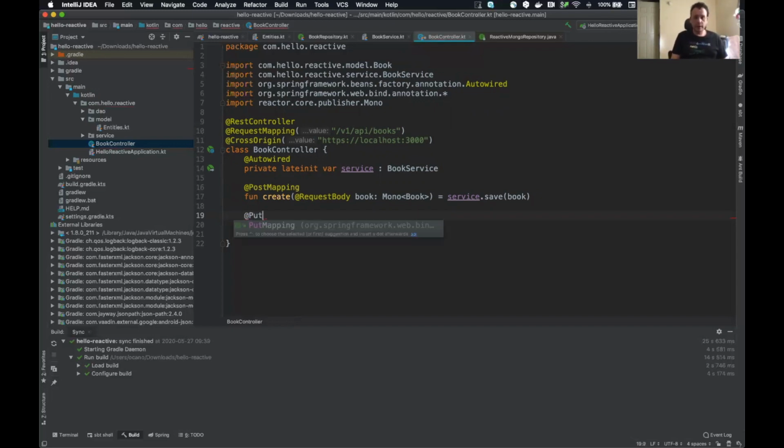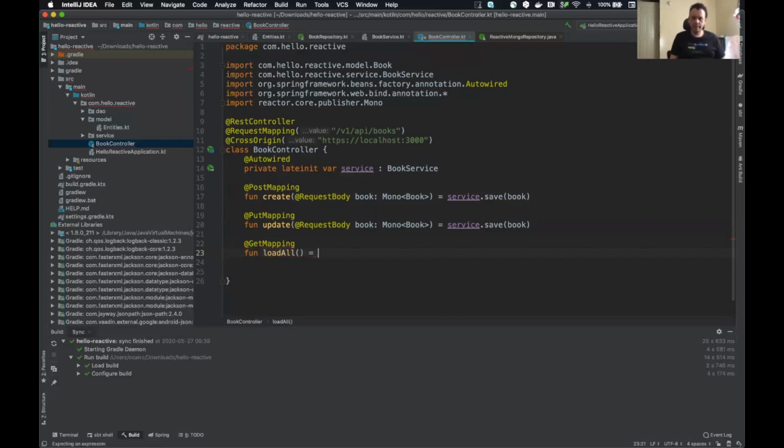Okay, well, we will create a put mapping, a function that will be update, and this one will be the same. Now we need to add a get mapping to load all the information, and we create a fun loadAll. Again, for bigger applications, you obviously need to create a paginator to not return all the information from the database, because we can crash our application and our server. Okay, for demo purposes, we only return all the records from the database.